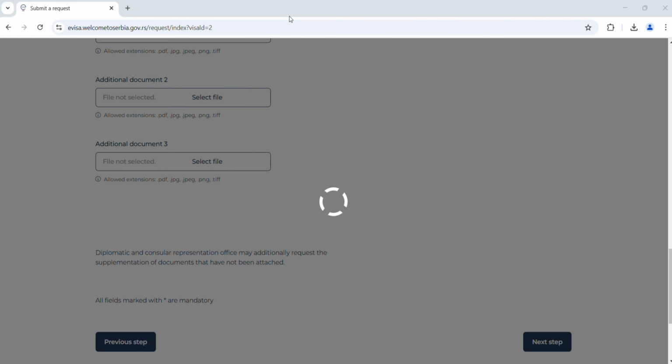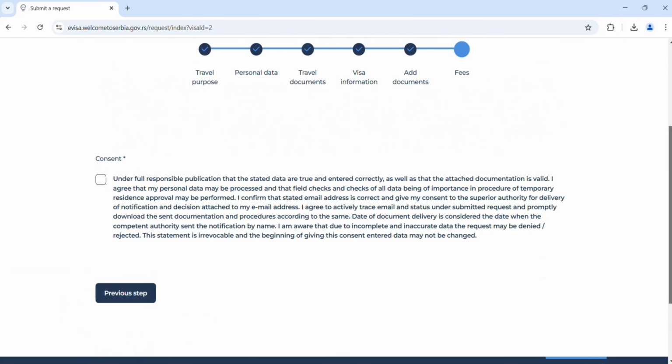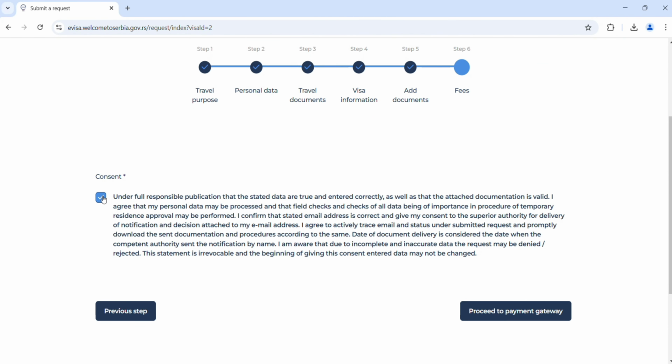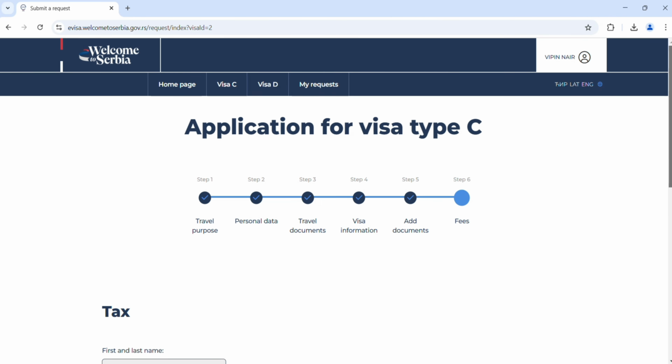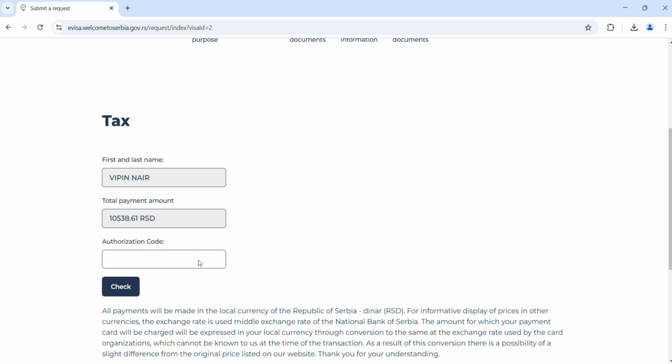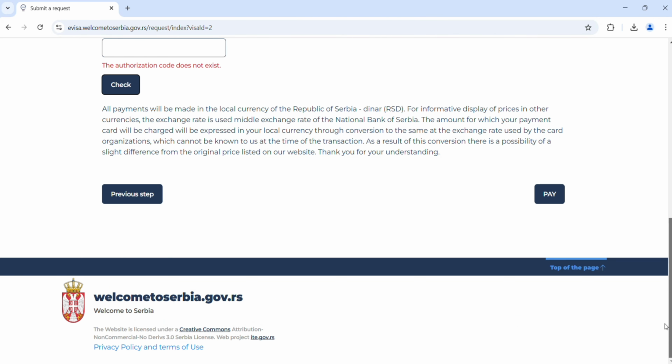So once I upload all documents here, the next section will be the fee, acknowledgement, consent, and proceed to the payment gateway. And here we can see how much the fee is. It's in local currency. So when we make the payment, we have to enable international transactions on our card. Only then can we make the payment from here, and just pay.